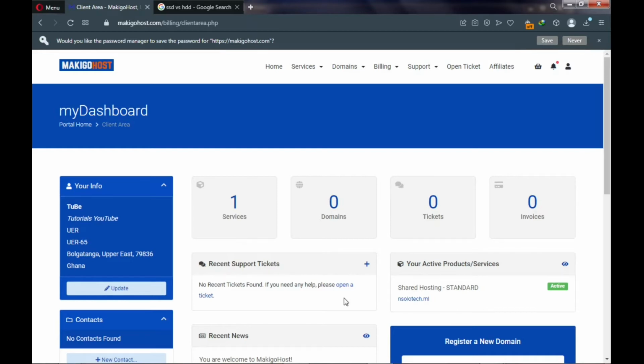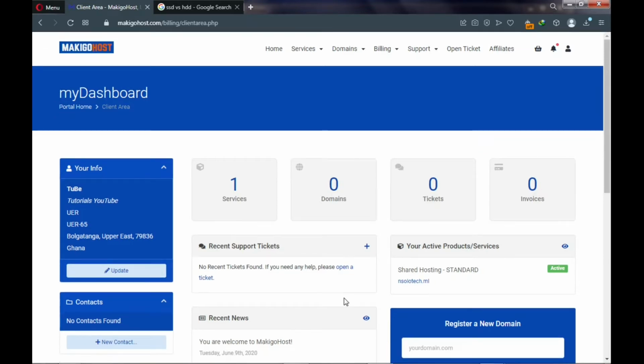Perfect. Now after you place an order and make a successful payment, you will be redirected to a page just like this, and this is your hosting dashboard. This is where you can manage your hosting and your domain names. So in your case, you should have something like this: one domain and one service.